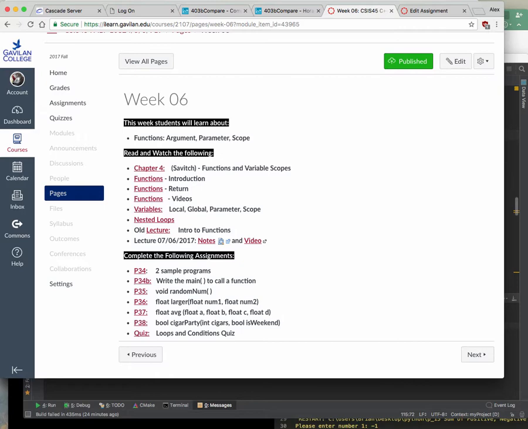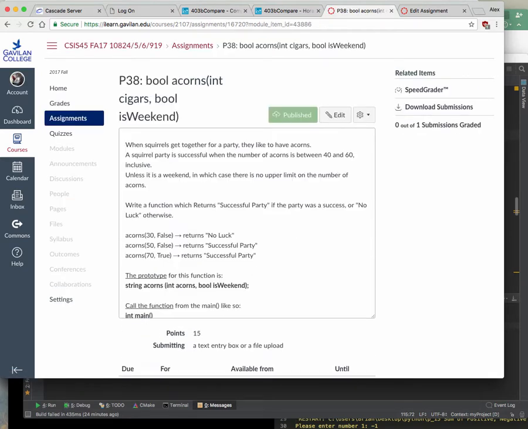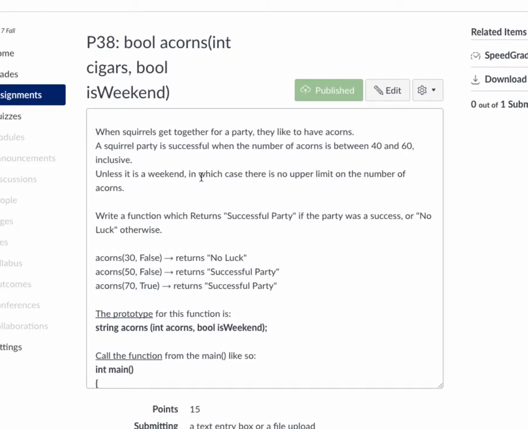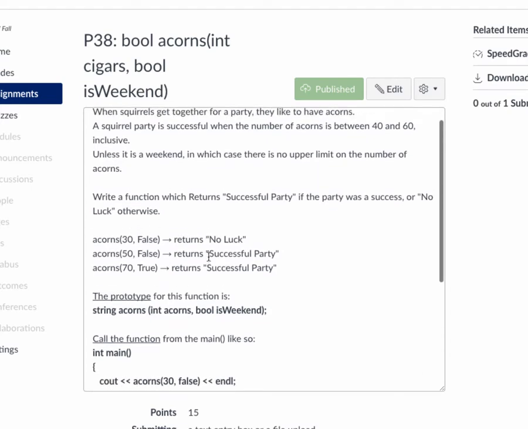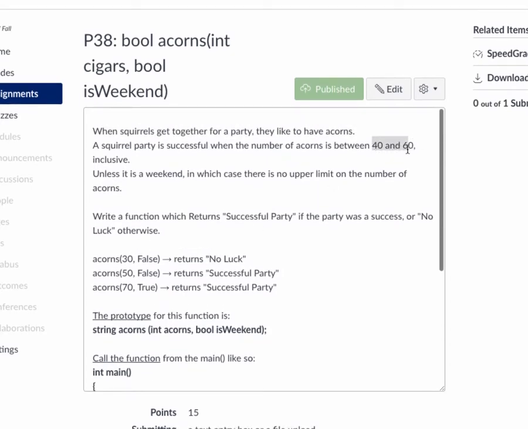What's up? On the acorn. Yep. So it's successful if the acorns are between, during the weekdays, if the acorns are between 40 and 60. And if it's outside of that, it's not successful. Yes, more than 60, it's safe. So basically it's a weekday, Monday through Friday, and the only way for this to be a successful party is if you have a number of acorns between 40 and 60. And if it's a weekend, you can have 40 to anything. If it's a Saturday or Sunday, there's no upper limit. So anything over 40 is a successful party. Okay? And that's it.